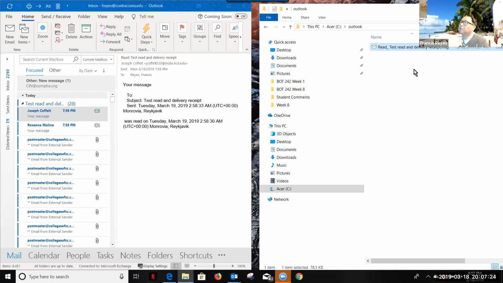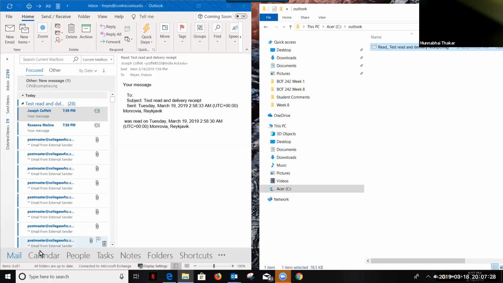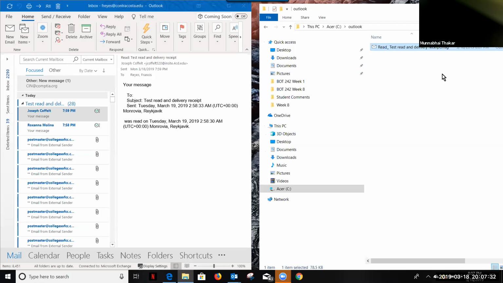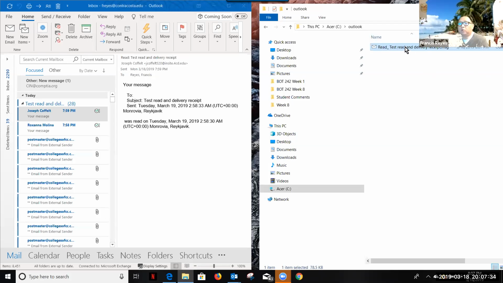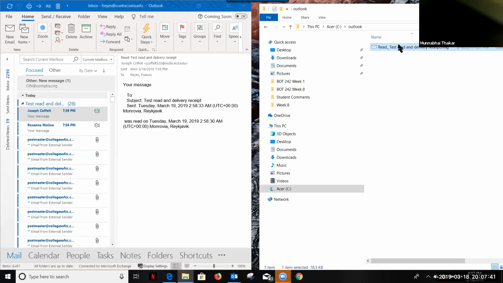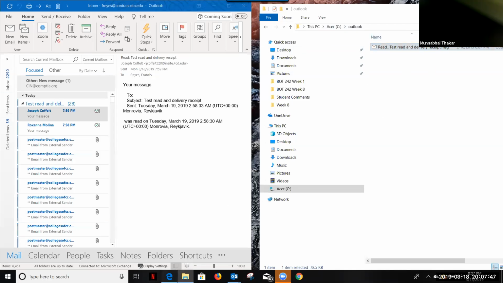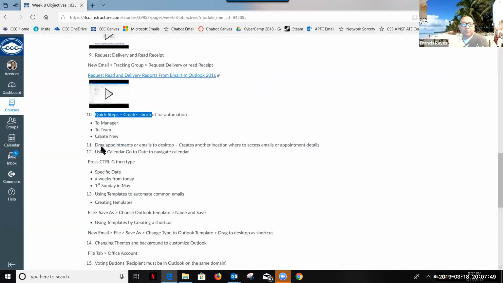Same thing, and you can do that also with appointments. Drag appointments into this, so that later on you can rename it, so that you know what email or what message this is. So you're looking at this as a file. So that's basically dragging appointments or emails to the desktop.